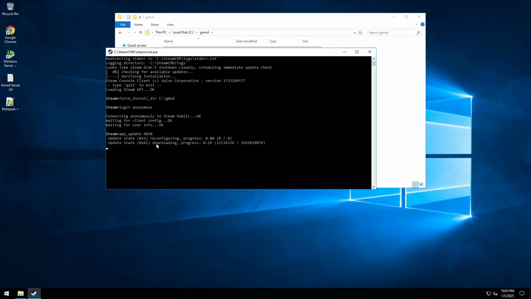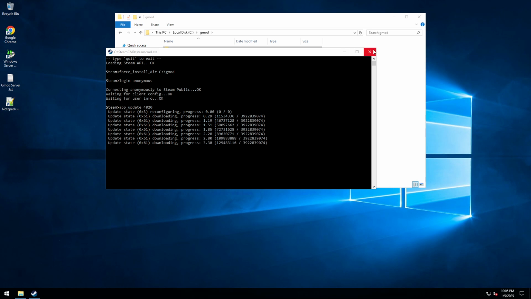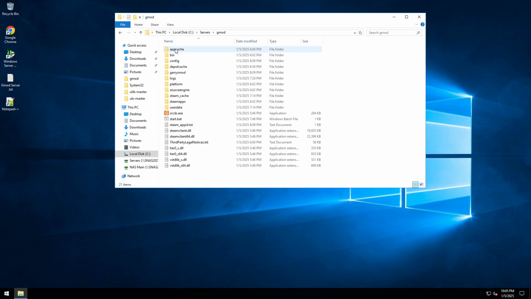And it's going to start downloading the server. Now, this is going to take a little bit, depending on your network speed. This actually goes a little bit slower because I have it throttled, and I'm actually not going to finish that. Because if I go into my servers in Gmod, this is all right here. It says this folder, that folder doesn't exist.